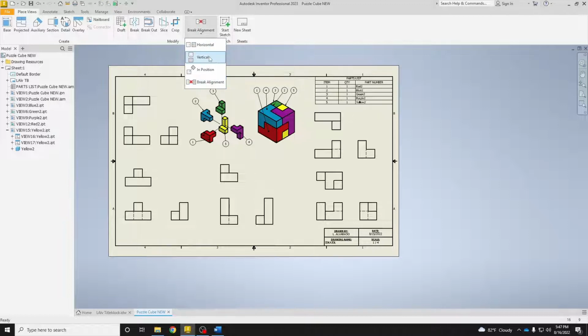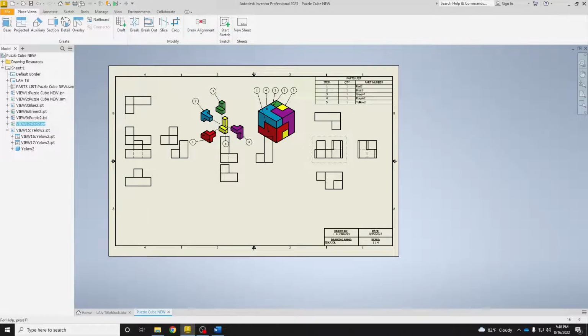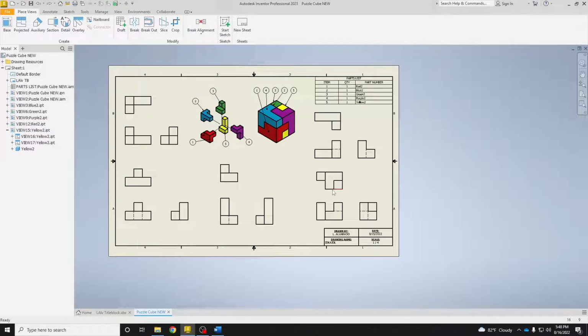I can go ahead and do the same thing where I want to make my front view of my blue piece be vertical with my front view of my green piece. And the same thing with the front view of the yellow piece with my red piece. And now everything should be in line. And this is just so that way it looks nice on our paper.